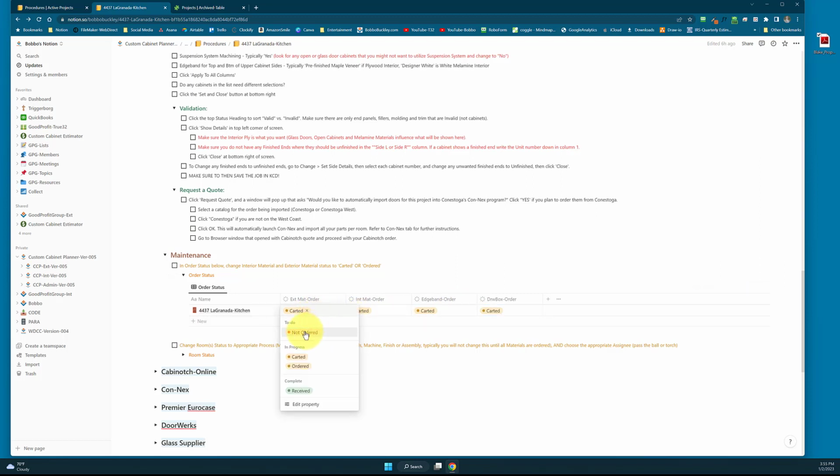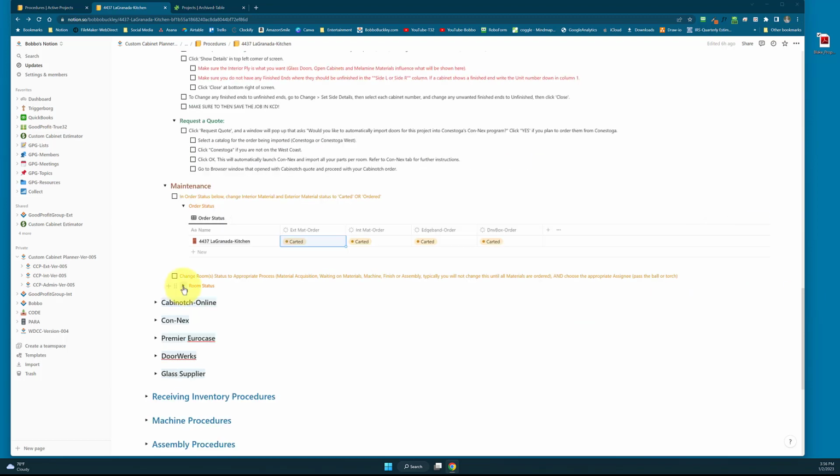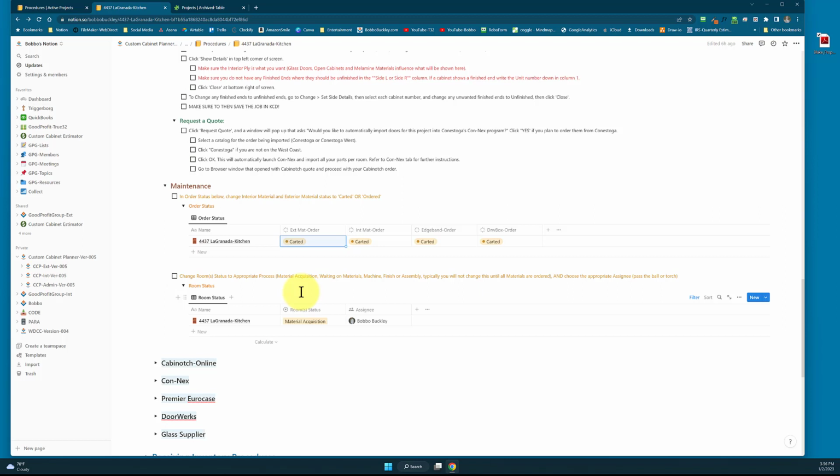When you look at these, you see that the not ordered is red, and then we have the yellow for carted or ordered, and then received is green. So we have the color coding kind of getting our attention when we're looking at some of our dashboards that we talked about earlier. Then the room status here, for all of these, we typically would just kind of ignore this, make sure it's still right, but I'm still in material acquisition if I've ordered my cabinet parts or I've ordered the wood for the cabinets, but I haven't ordered the functional hardware, surface hardware, whatever.